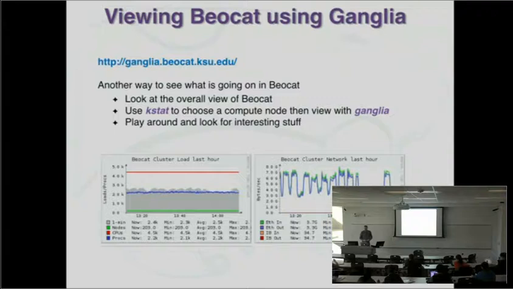Ganglia is another thing that Kyle mentioned. Again, I don't use this as much as I did when I first started here because I use KStat. But if you want to see what has happened over a span of time, Ganglia is a good place to go. You can get charts that'll tell you what happened over the last day on a given machine. So if you're curious about how your job ran, how many threads it's running on, if it's running on all the cores it should, if it's doing disk I/O, Ganglia is a good place to look.